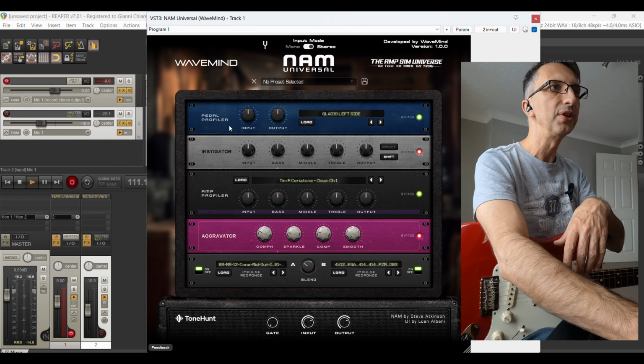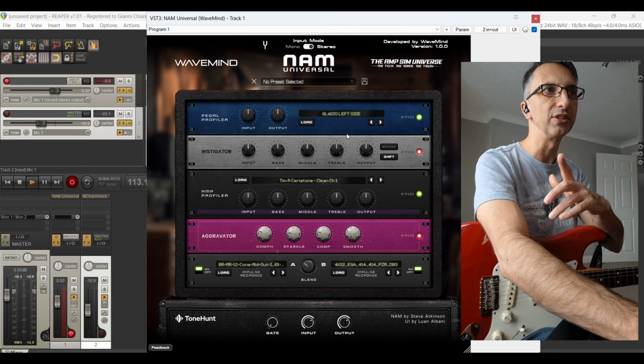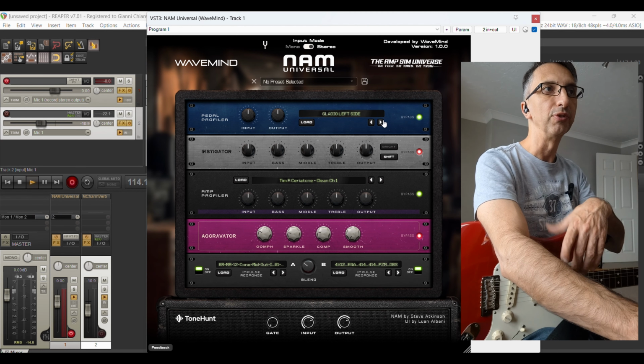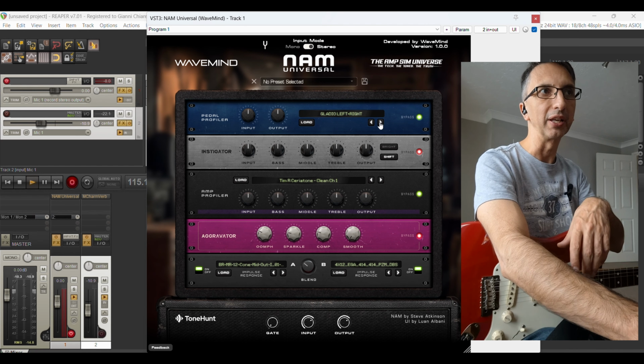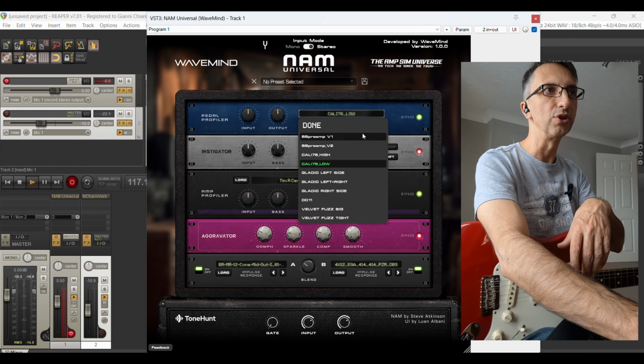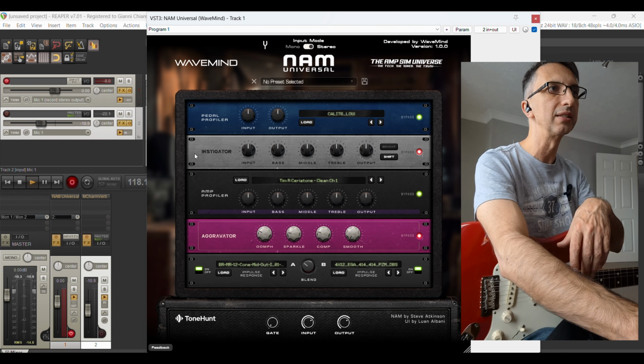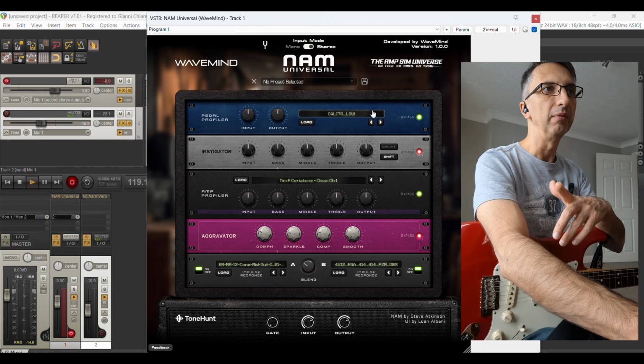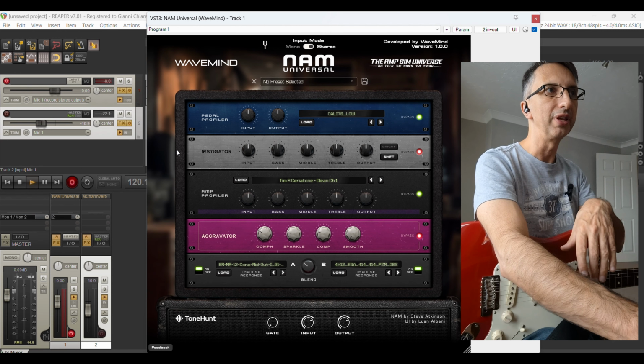So here we are. The first rack unit, obviously you can bypass it on and off. It's for the pedal, so to speak. So you can scroll through or do the usual window drop down, which is great. And you can use that before the amp.